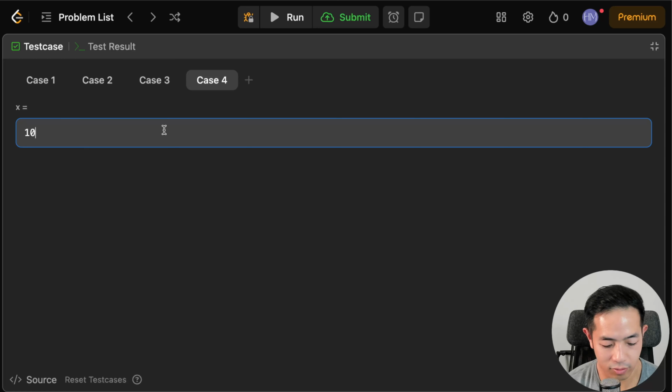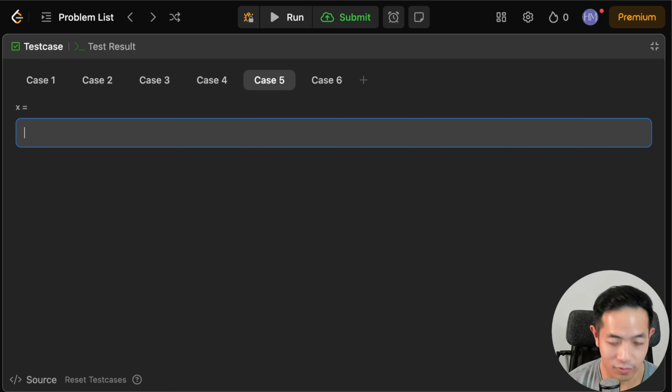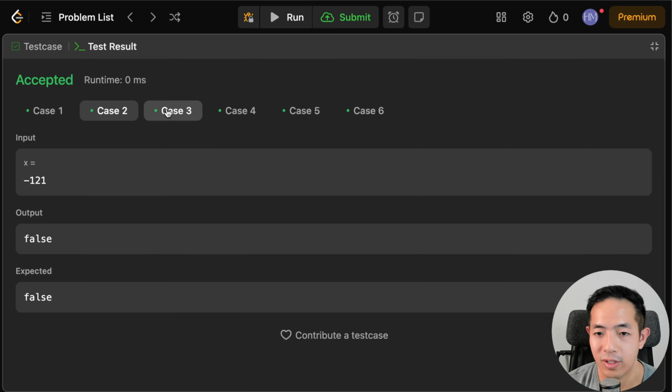Okay, so let's do some other cases. I'm going to do a 4-digit number and then a larger-digit number. Okay, I think that's good. Maybe we do a 1-digit number. These are the edge cases, cases that are not really normal. Okay, let's run. We're passing all of the test cases.